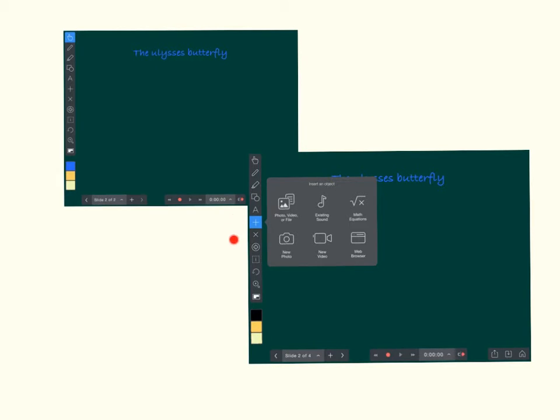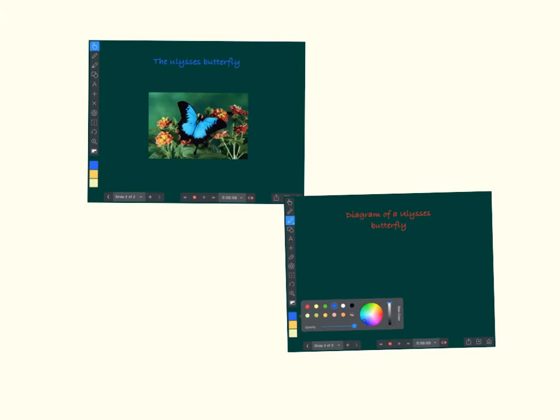Next, I'm going to click on the plus button, which brings up this box for me to add a picture. I'm going to click on photo, video or file, and there I can access my photos that's on my iPad. And here we have the next slide with the heading, the Ulysses butterfly, and the photo that I have selected. The photos you will select will be photos you have saved on your iPad from Google Images. You have already done this on your iPad, so you should all hopefully be familiar with this.